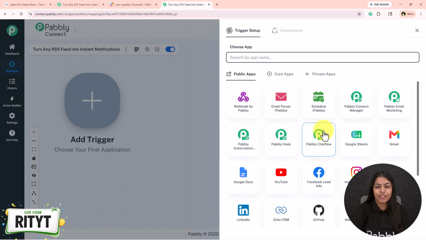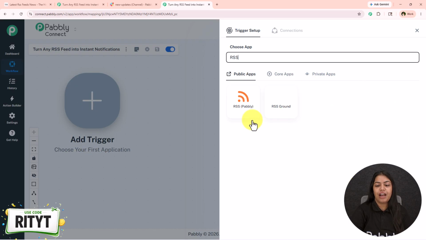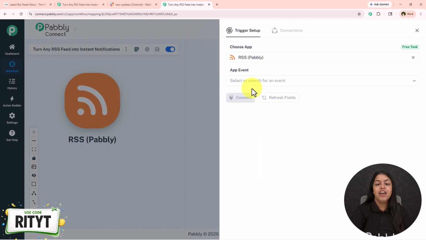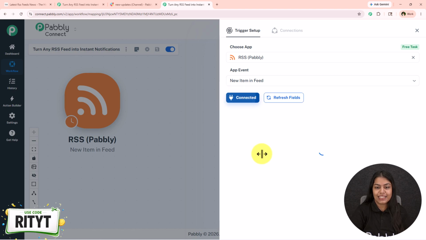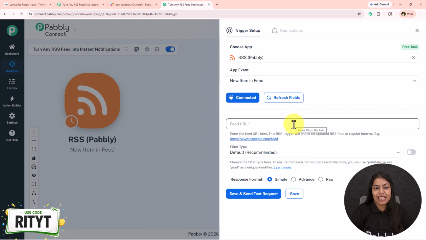For the trigger application, we have to choose it as RSS by Pabbly. So let's just search for RSS by Pabbly and select it. For the event, we have to select it as new item in feed and click on this connect. And after we click on this connect, it is asking me for the feed URL.